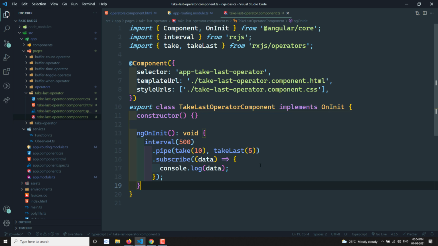So we have used the combination of these things. The takeLast operator will take the last 5 values when the source is completed. Now the source is completed, it took the last 5 values and at one time it displays the values. So this is the concept of the takeLast operator. Hope you understood about this takeLast operator.